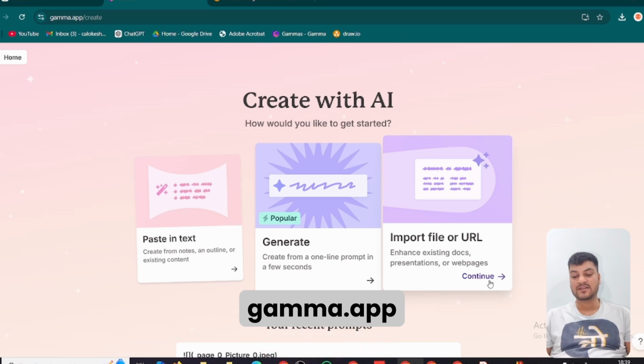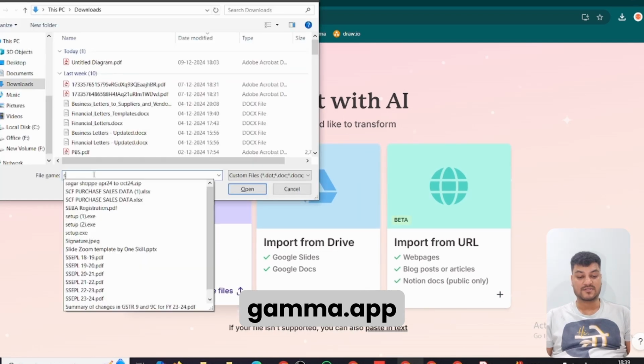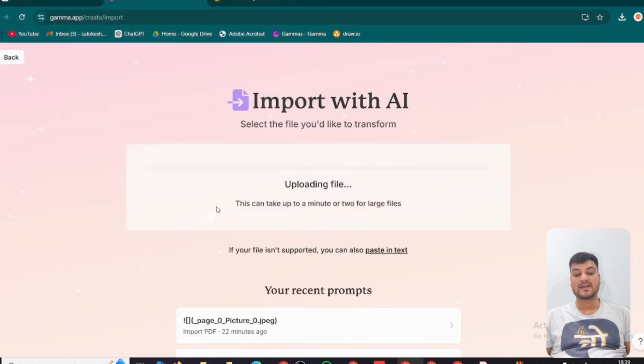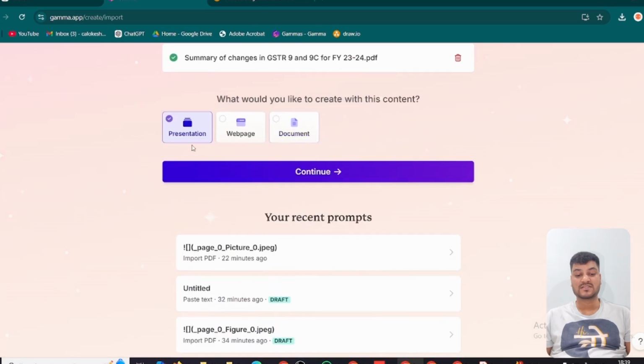And when I click here continue, now it is asking upload, import from URL. So we will upload a file. I have summary of changes and simple. I will click on open, and you can see the file is uploading, and within fraction of seconds you will see a beautiful presentation. We want presentation, so continue.